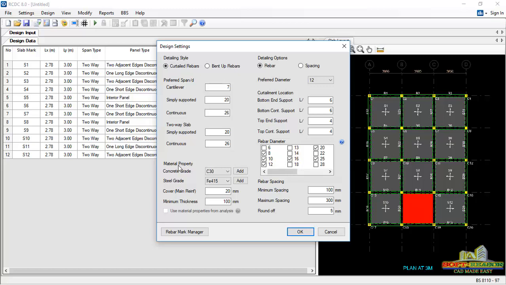For the material properties, the concrete grade, we are going to be considering 20, and this is 410. The concrete cover, we are going to be using 25, and the minimum thickness is 150. Having set all of this, for the spacing, let's take the maximum spacing to be 200. The minimum spacing is 100 millimeter. After having this set, click on the OK button right away.